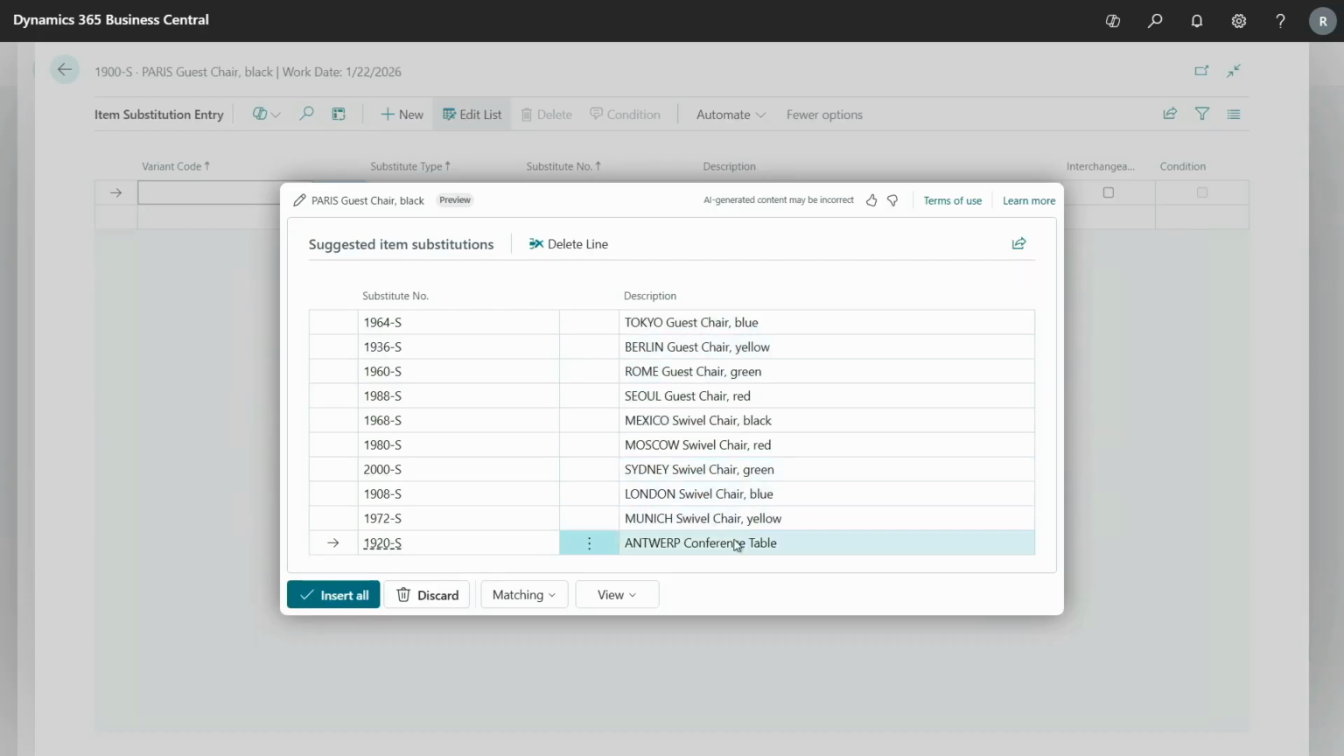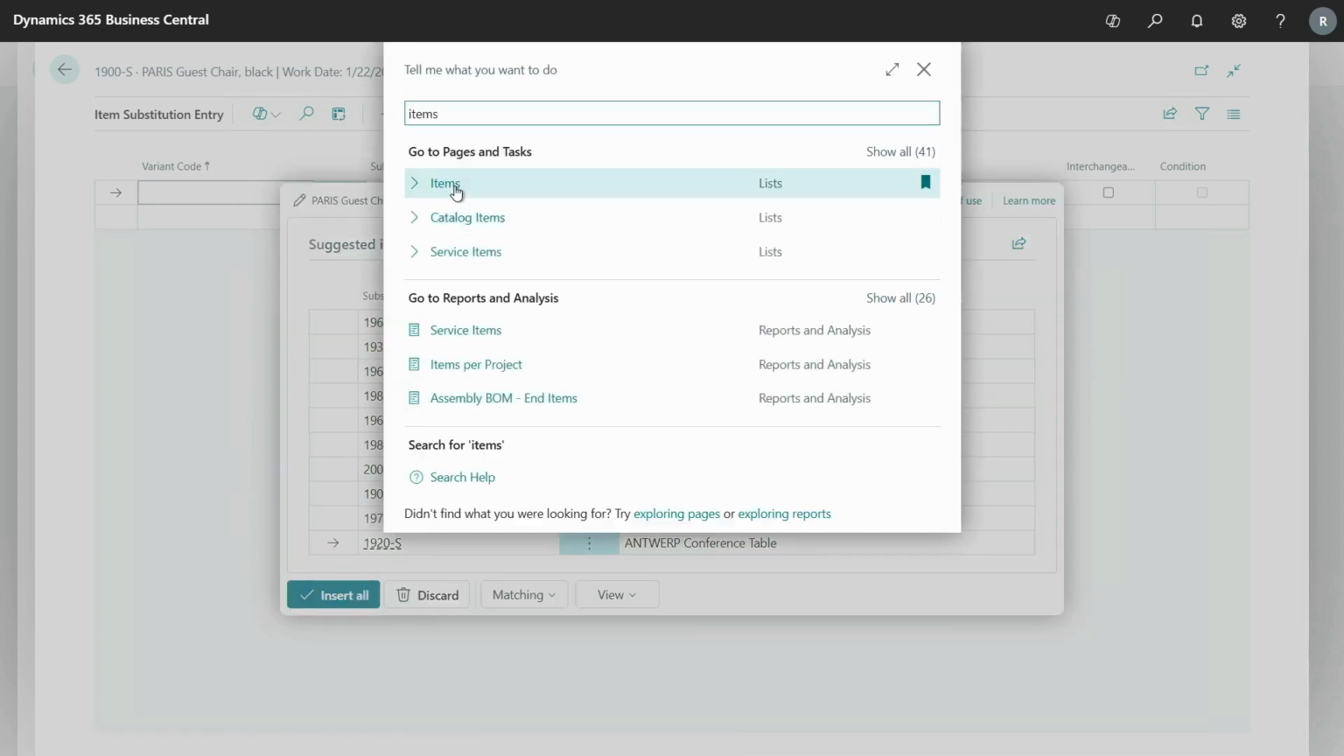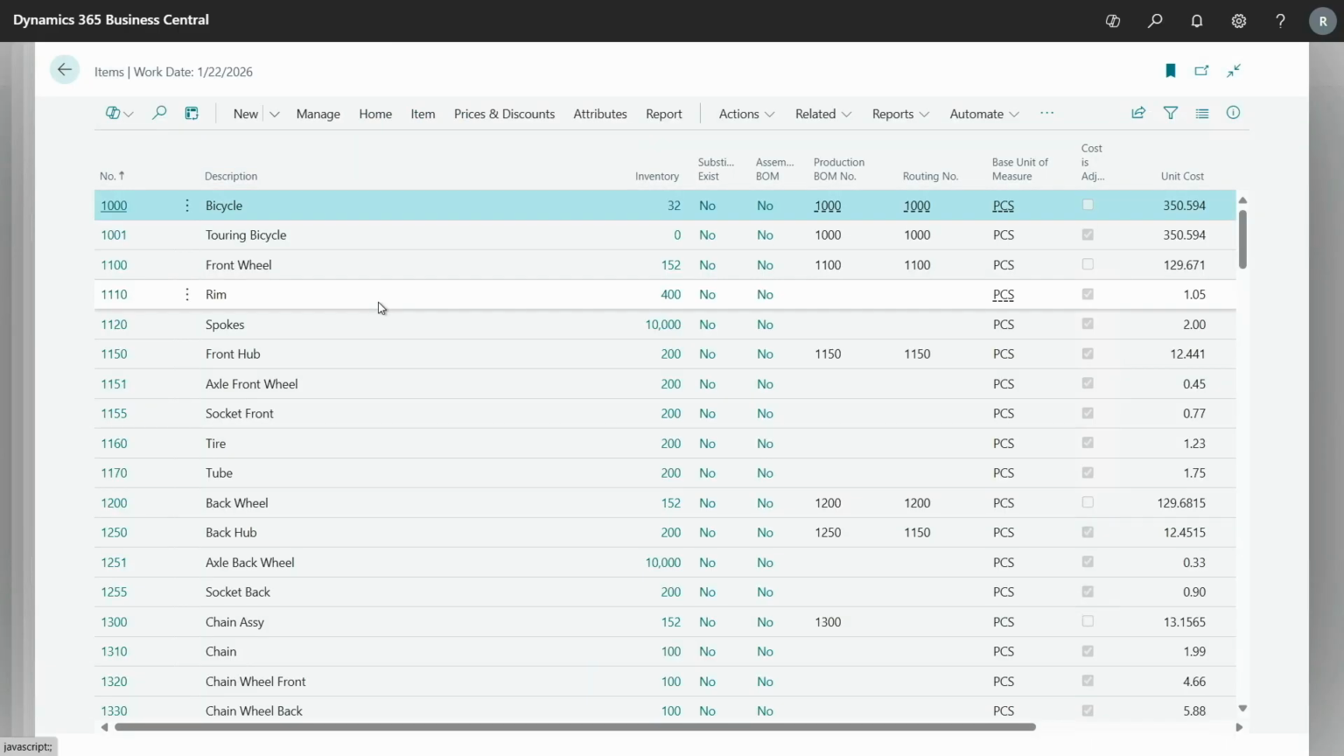But we also got something called Conference Table. Why is that? Let's try to see. I'm going to open this Conference Table item.